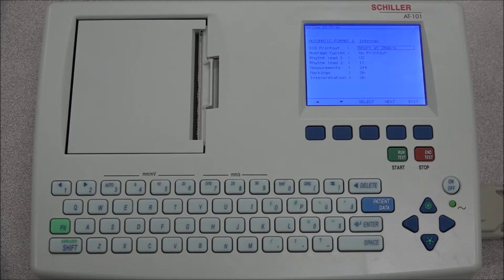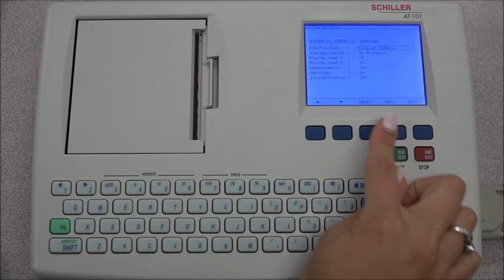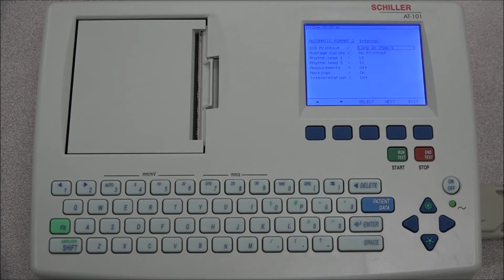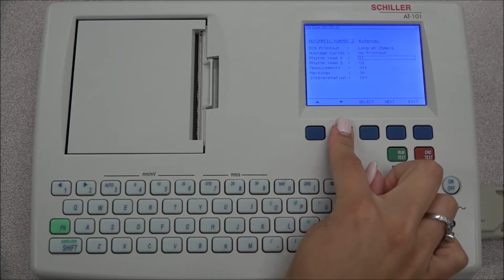To configure the ECG settings, select ECG. Various tabs will become available that will permit the configuration of those parameters. The first two tabs are to set the two automatic formats for printouts. In these tabs, you can select all the parameters regarding both.